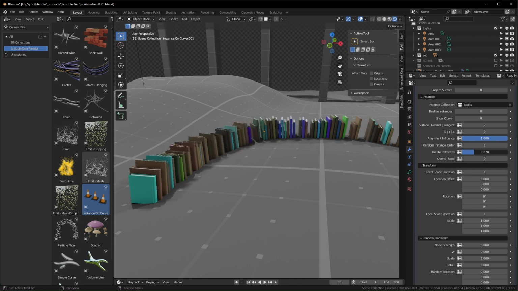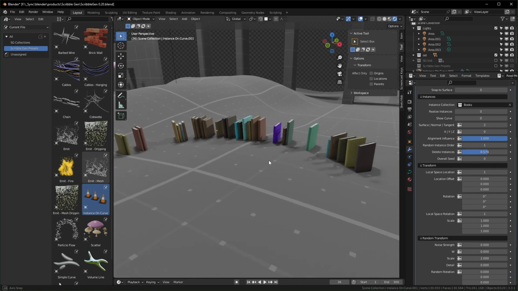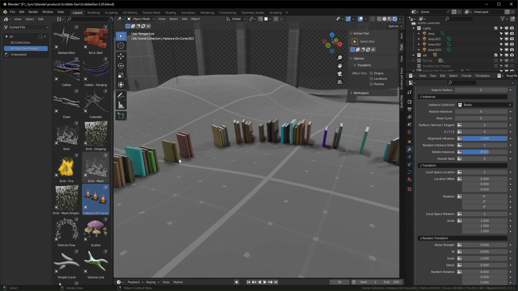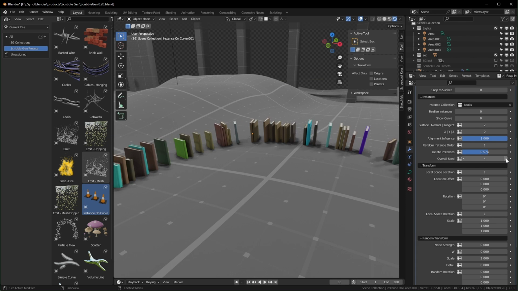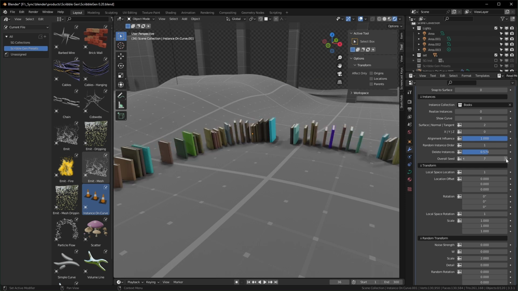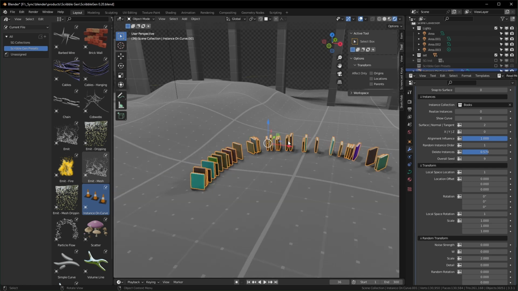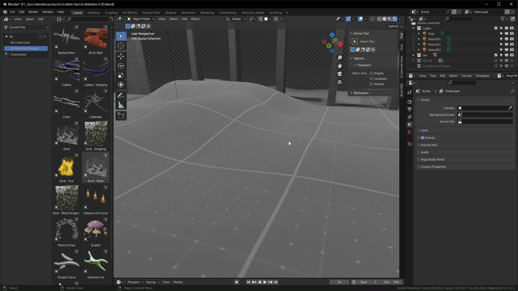So start turning that up, and we have some that are near each other, other ones that are not so much. It's just more scattered. And if you want to randomize anything, you can just change the seed. Basically anything that has a seed is going to be affected by this, and it'll just randomize everything. So that is the instance on curve preset.